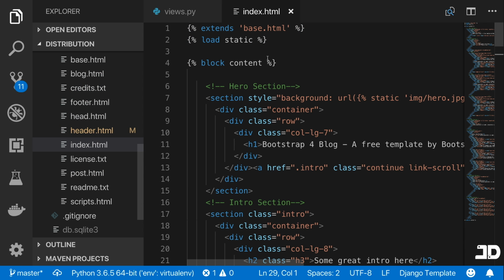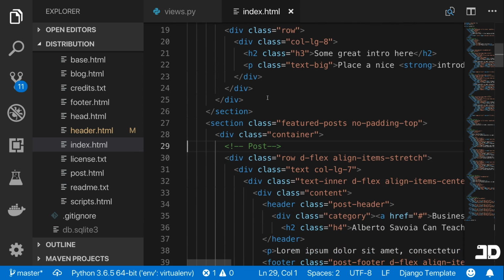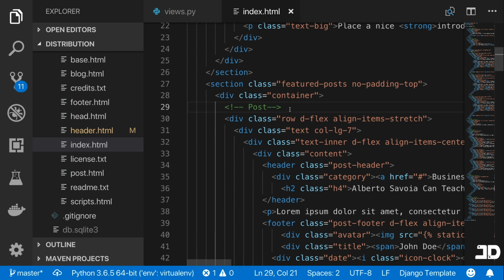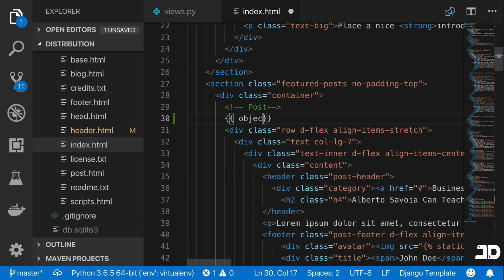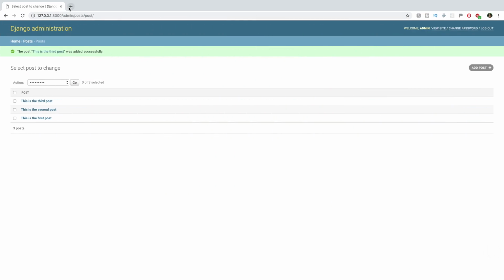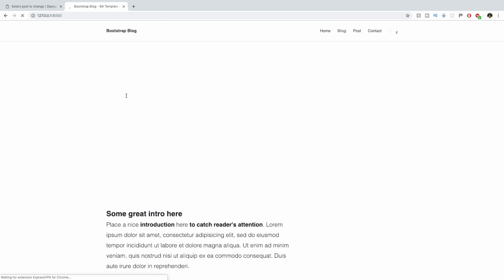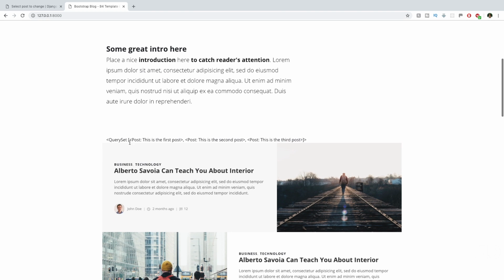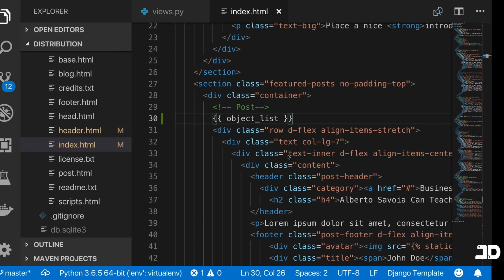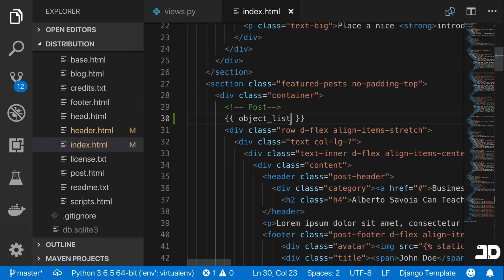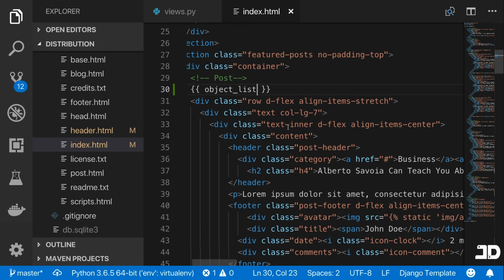Then we can go into our index.html, and if we scroll a bit down, we can see the post starts here. So I'm just going to paste our object list here, and if we go back to our localhost, let's just go up. Then here you can see our query set is giving us our first 3 posts because they're all featured.